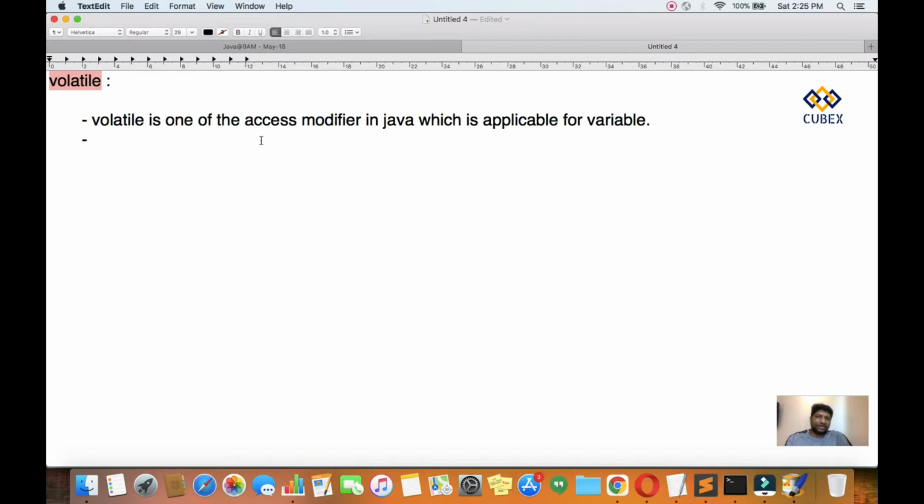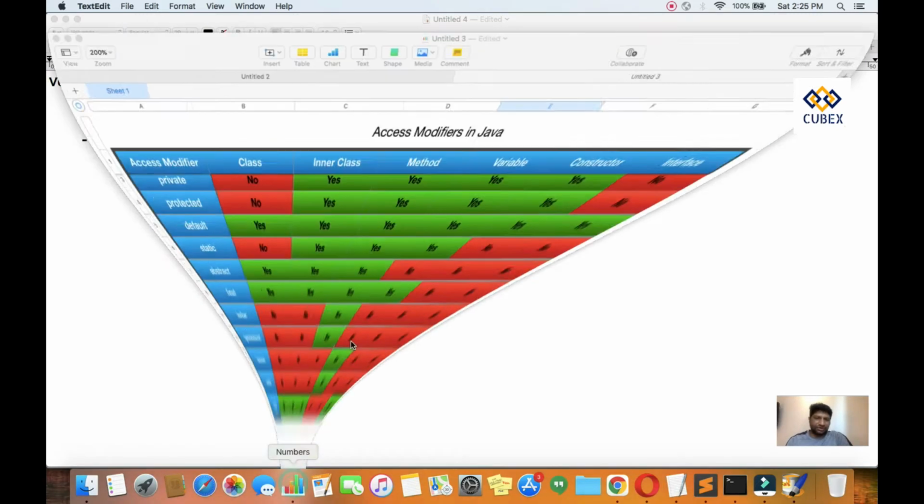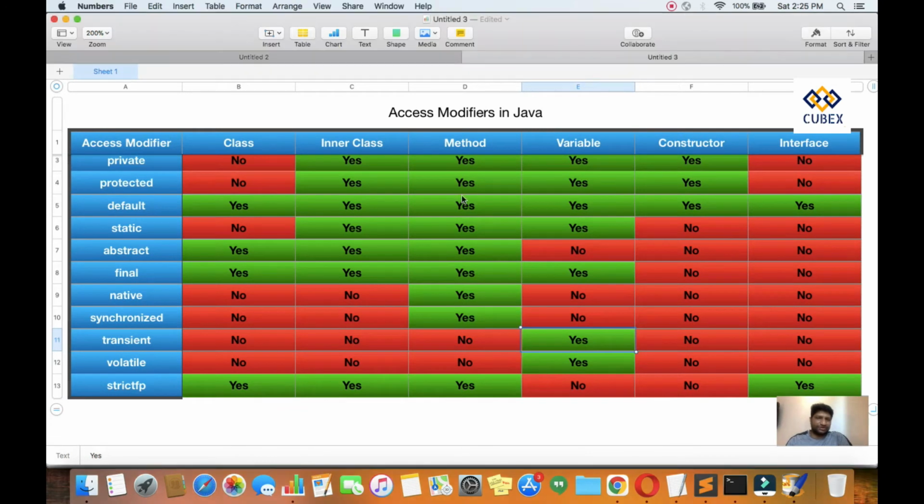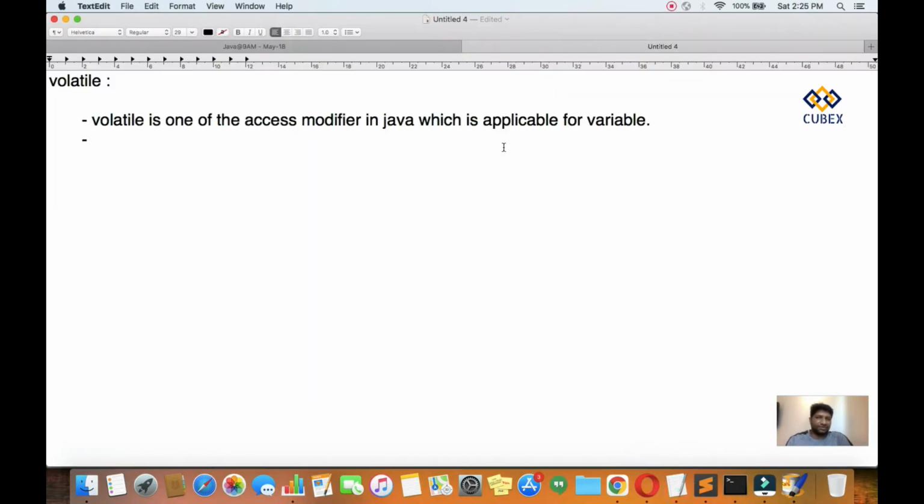If you see the table we prepared, with the list of all access modifiers and where we can apply them, we covered up to transient, and in this video we are discussing volatile. For class and for method I mentioned no. So this volatile access modifier is only applicable for a variable. So when do we get a requirement of applying volatile?